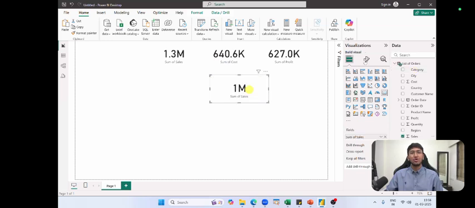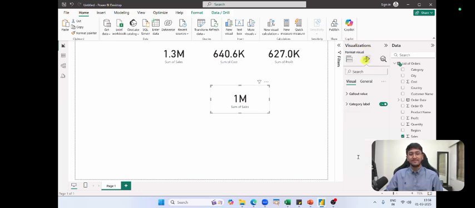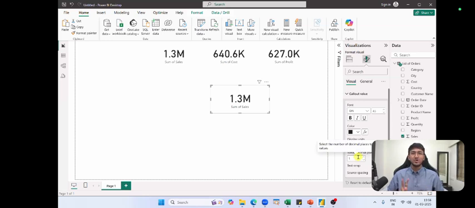Then you go and click on format. Then you click on callout value and you make your value decimal place 1. That's it, and you are done. Copy paste it 2 times and create one for cost and one for profit.